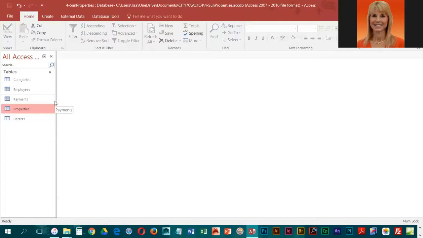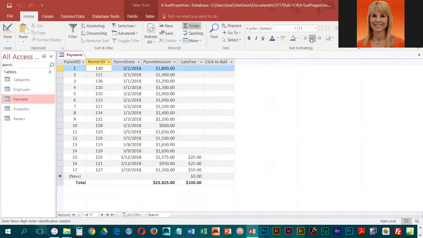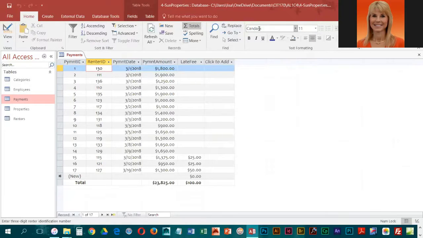And then they would like us to open up the payment table. And we're going to do some text formatting in here as well. So payment ID, doesn't matter what you have selected in there, we are going to center. I'm going to click in the renter ID column. We're going to center that as well. For a font, they want Calibri. So we're going to change the font. And you can click on the list arrow or you can just type it in. And for the size, they want 12.